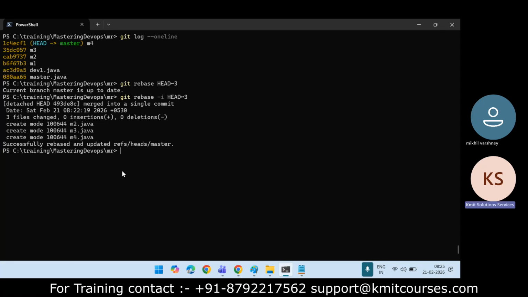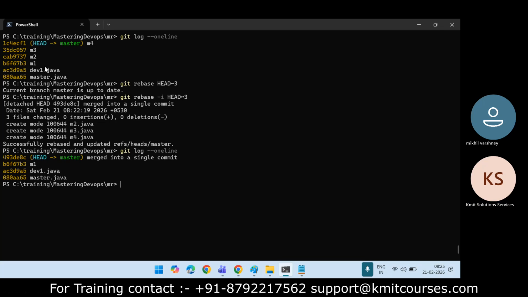Let us see. Now if I say git log, you can see the commits. Earlier it was M1, M2, M3, M4. Now M1, M2 and M3 are merged. M1, M2, M3 is a single commit. So that is the purpose of squash.